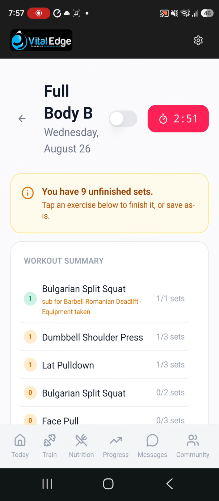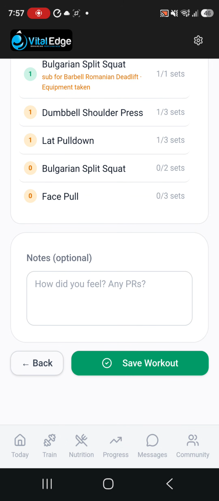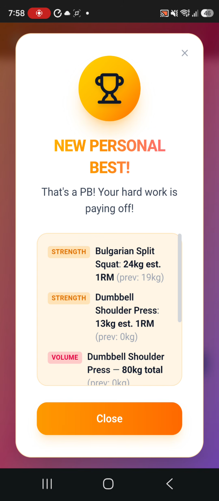It will tell them they've got unfinished sets. So you can tap the exercise and finish it off, but also you'll get to see what they've done on the other side. But we're not going to do any more of that workout. We're going to save it and move on. This person's got personal bests, so strength personal bests, and they've got a volume personal best as well.